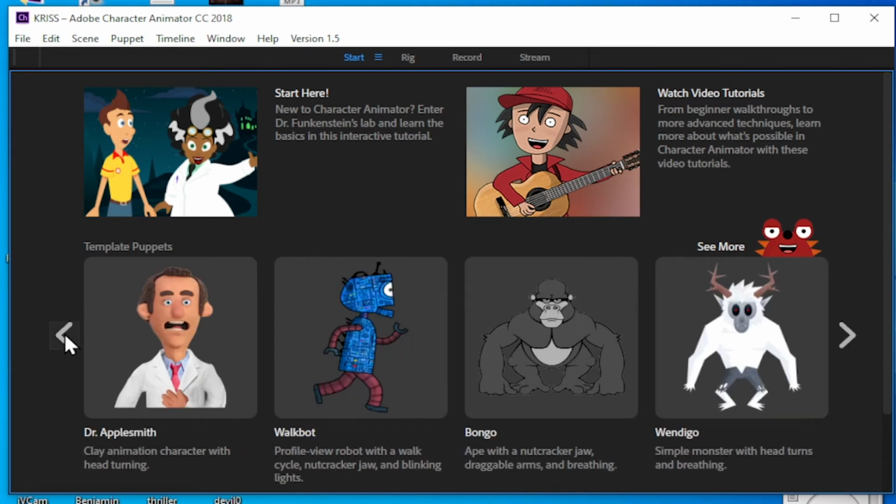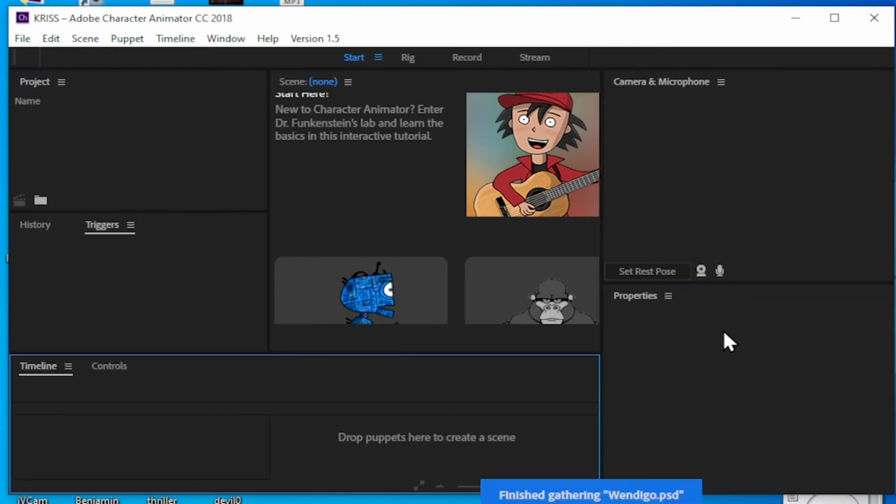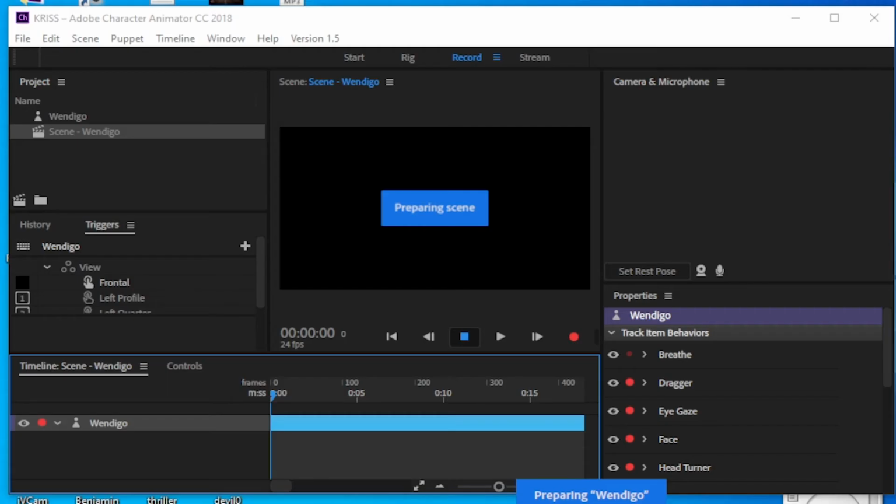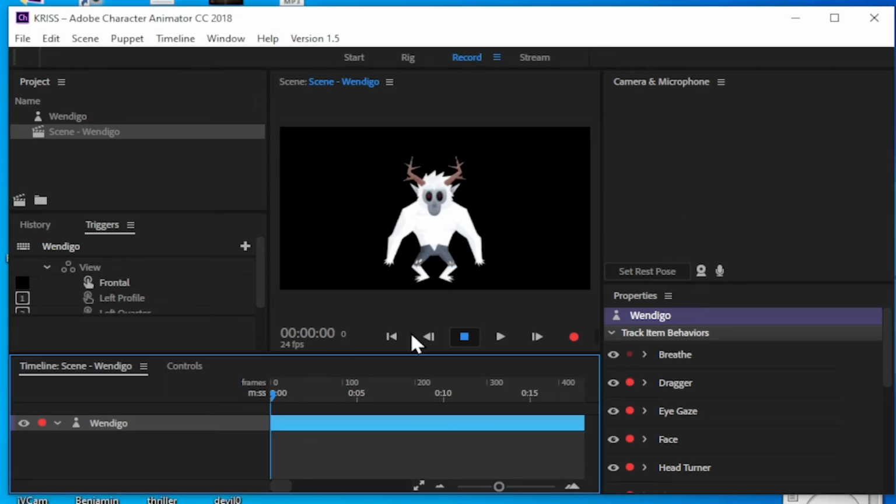Today we're going to choose, let's choose Mr. Wendigo. Now once you click on it, you give it some time. Now we have Mr. Wendigo in Adobe Character Animator. Now as you can see on the timeline, we have Mr. Wendigo, and Mr. Wendigo is showing in our monitor. Like I said earlier on, now you can also see Mr. Wendigo footage in our project window. Now after opening the character, what do we do next?